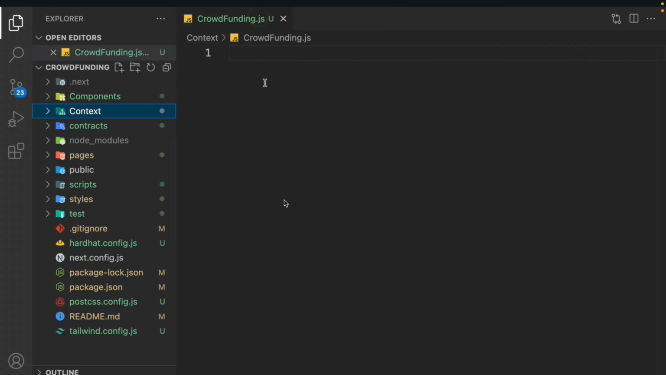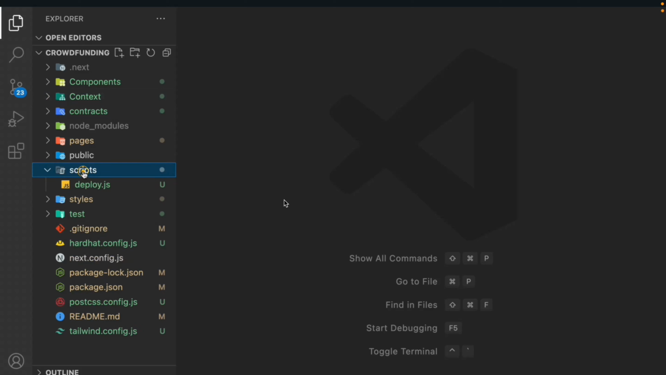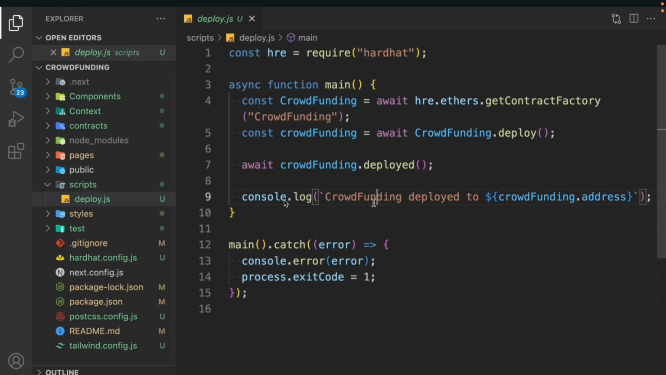Just close this one, and now what we have to do is deploy the contract because we have our contract ready. So let's deploy it. We'll get the address and we'll get the ABI of the contract. So click on this script, and now everything looks good here in the deploy script. Make sure you provide the exact name which you have given to your contract, and that's the name I have called to my contract.